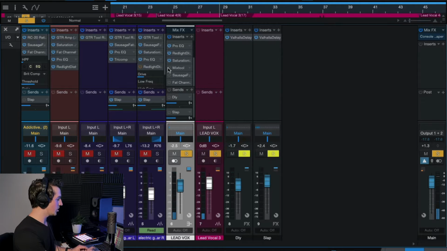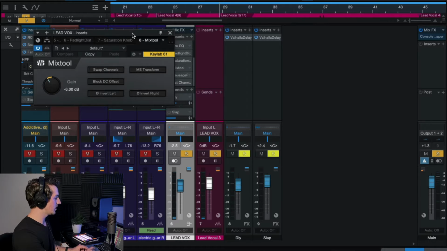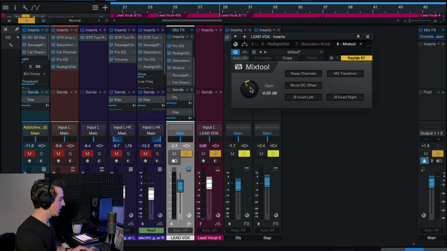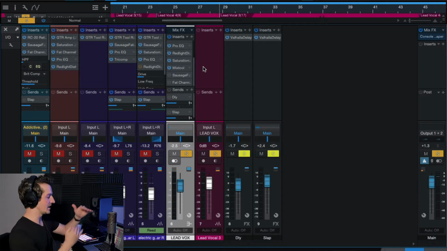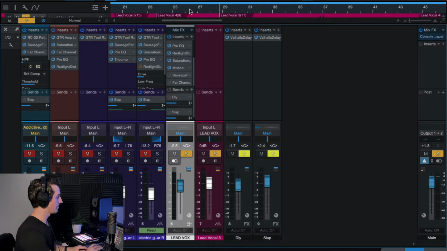And obviously it raised the volume as well. And so I just put a mix tool, which is just a gain knob, and I turn down the volume. That way as we walk through the chain, it doesn't get a massive increase in volume.